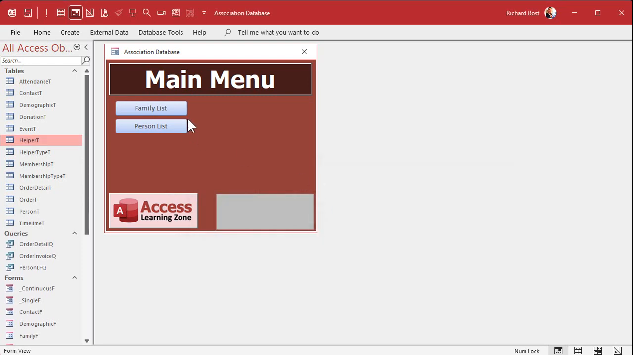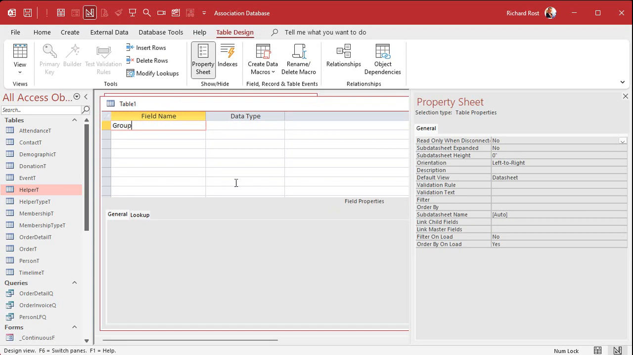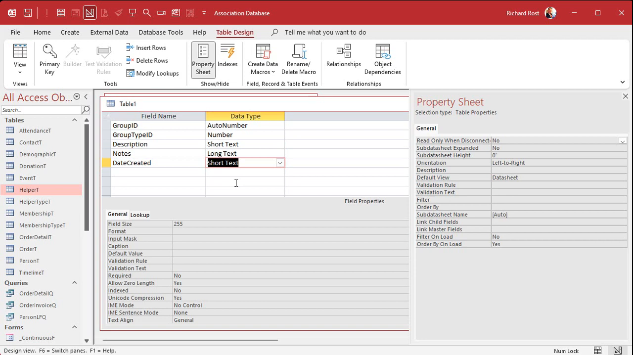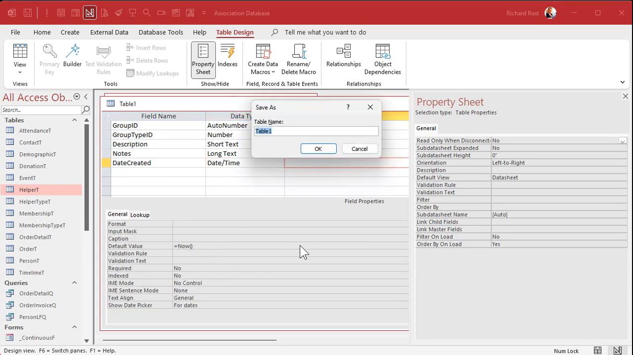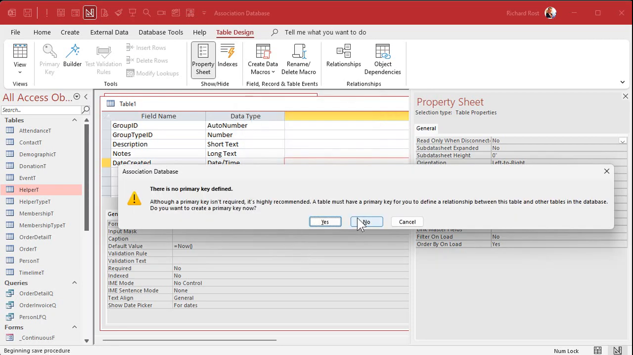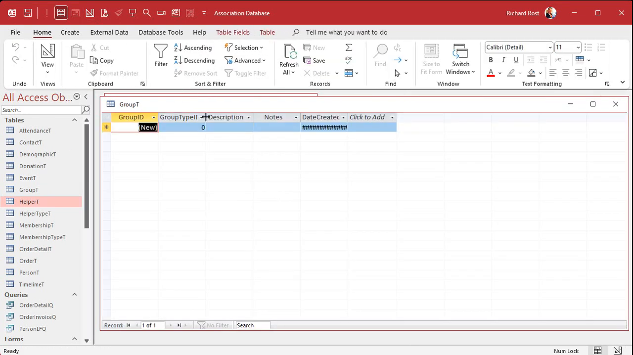Okay, delete, gone. And let's create a group table. Table design. All right, group ID, auto number. Group type ID, that'll be a number that's going to come from my helper table. A description, short text. Notes, long text, and date created, which will be my date time, and we'll put down here in the default value equals now. Save it. This will be my group table. Primary key, yes. And we can put some data in here now. Actually, before we do that, let's set up the group type IDs.